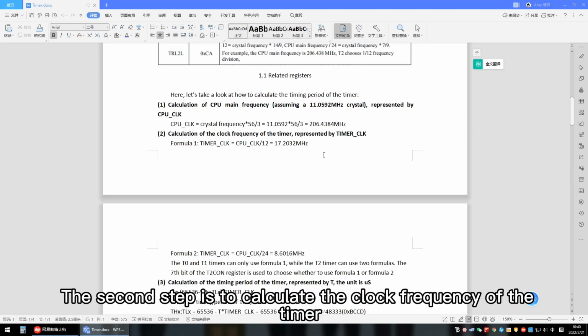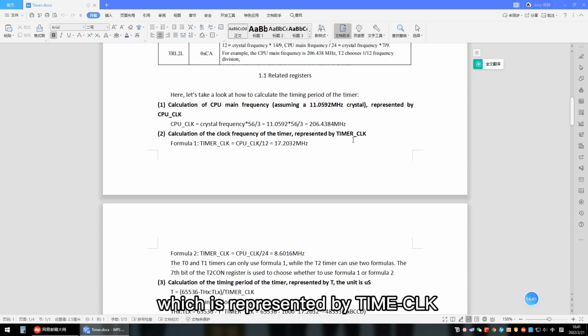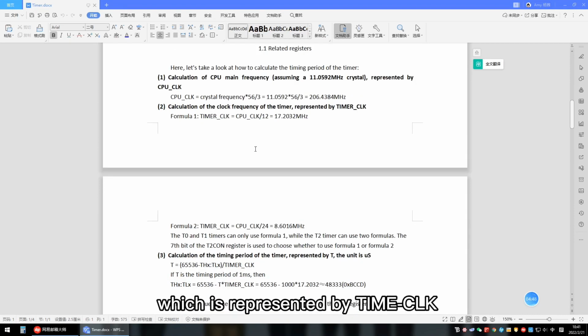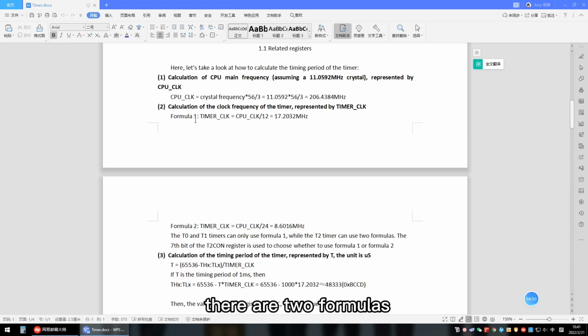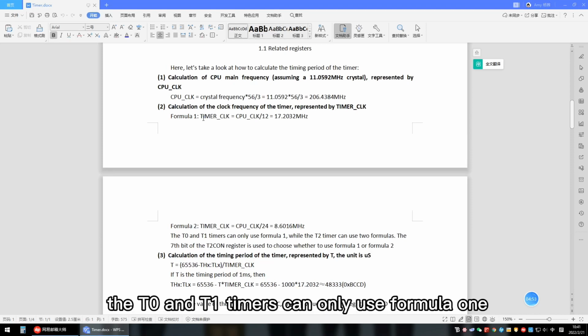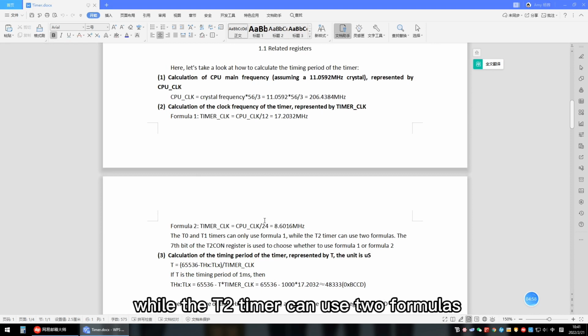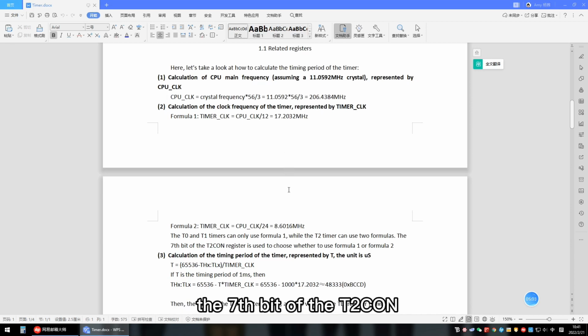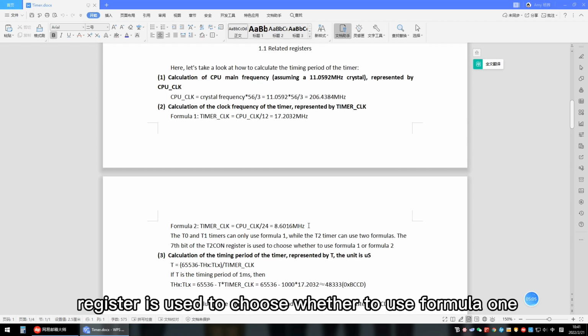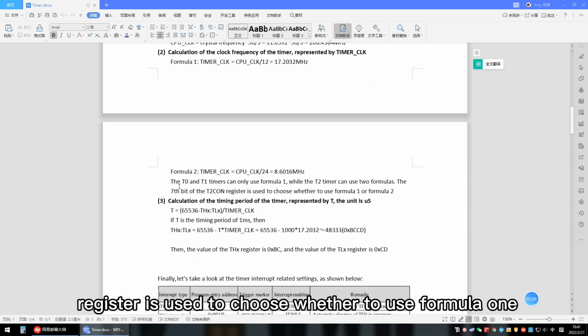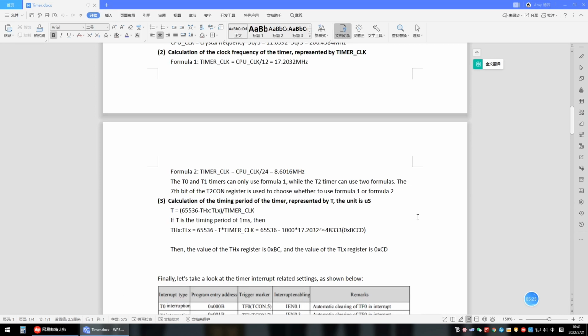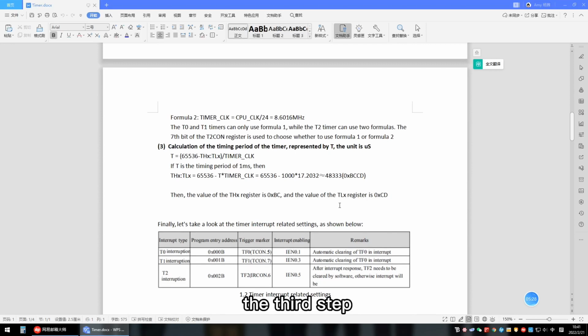The second step is to calculate the clock frequency of the timer, which is represented by timer clock. There are two formulas. The T0 and T1 timers can only use formula 1, while the T2 timer can use two formulas. The 7th bit of the T2CON register is used to choose whether to use formula 1 or formula 2. Next comes the key step, the 3rd step.